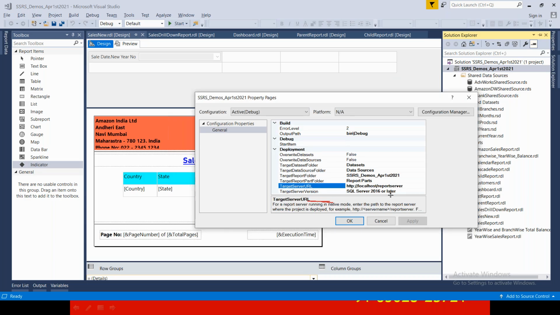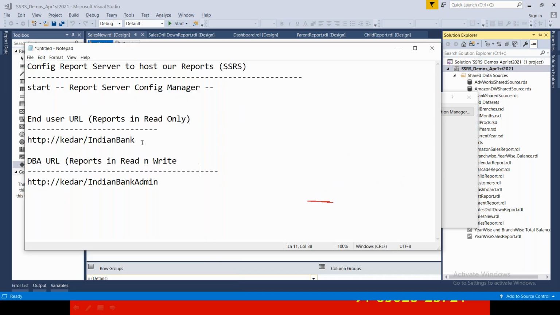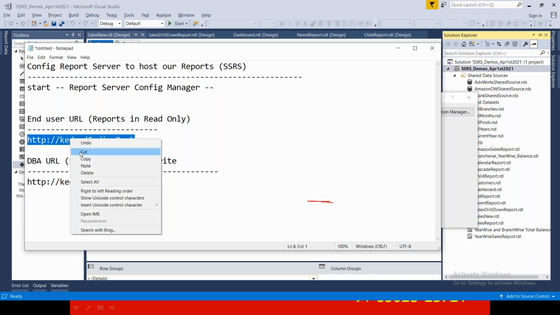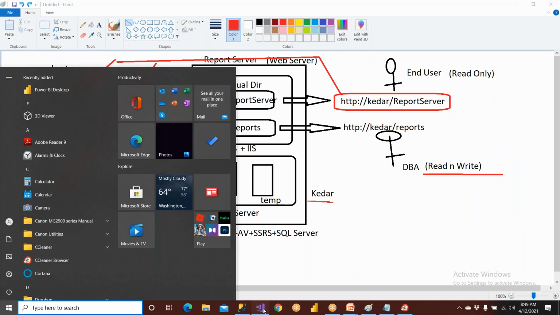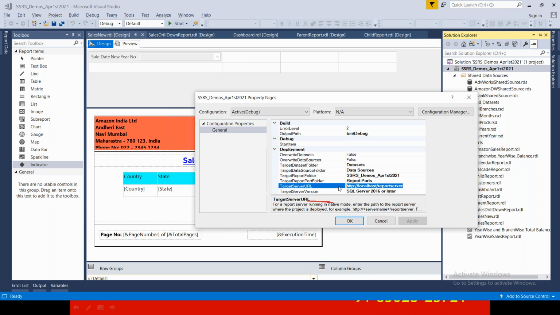Now, target server URL. What is the target server URL? It is the end user URL. Whatever URL is there for the end user, you are supposed to copy it and enter it there. So this is my Indian Bank. Clear? And what is my folder?